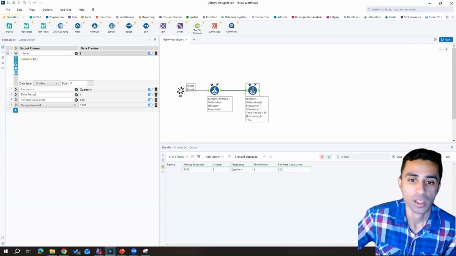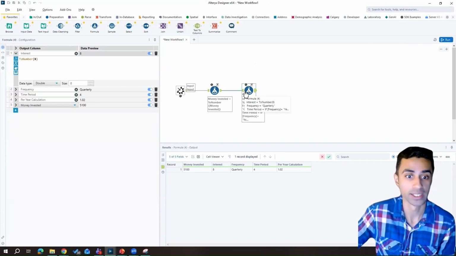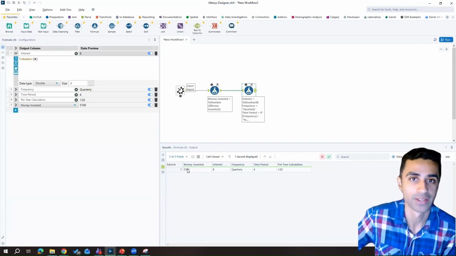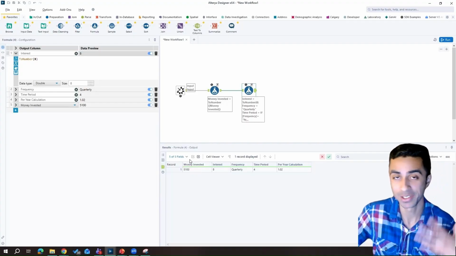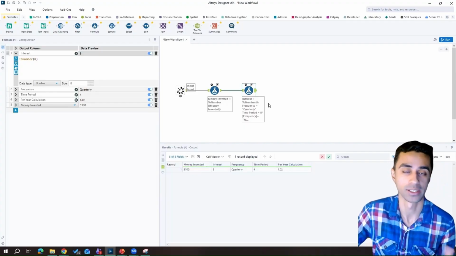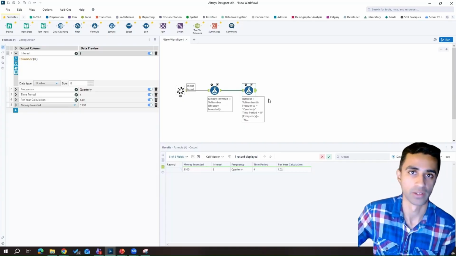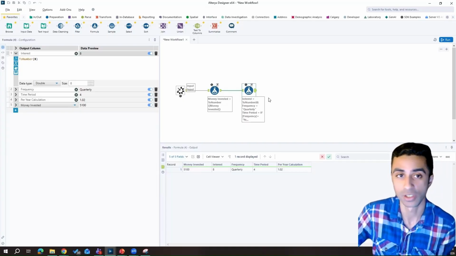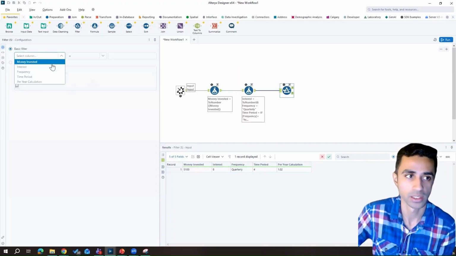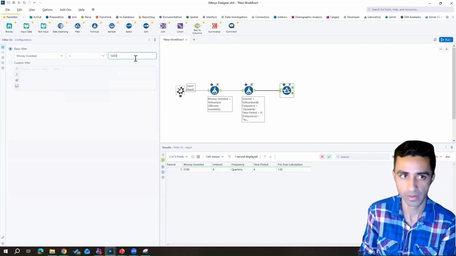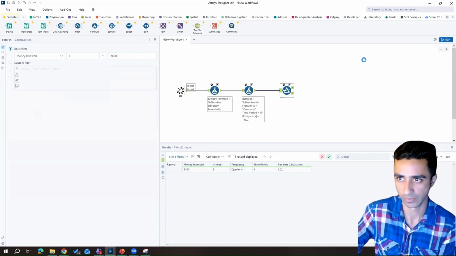Okay, so this is what I found after running this workflow. The money invested is 5,100. So if we go back to what an iterative macro is, our condition over here is the amount greater than 5,800, which in this case, it's not, right? So let's have a simple filter logic over here. And then I'm going to say, test if the money invested is greater than 5,800.